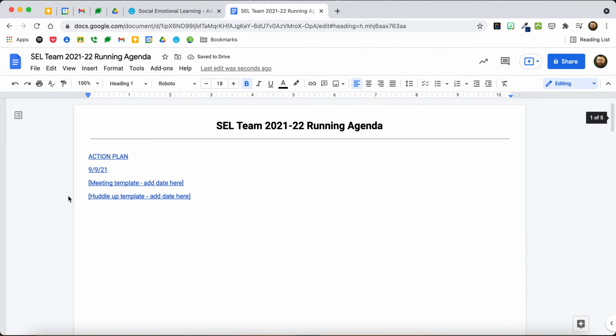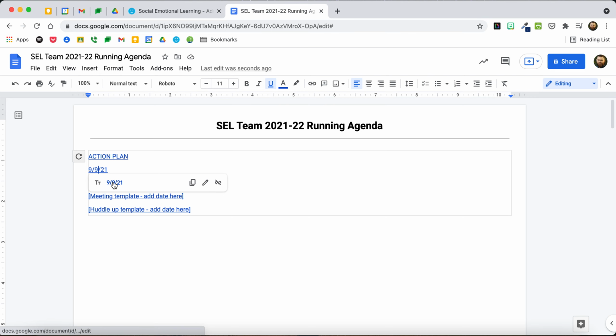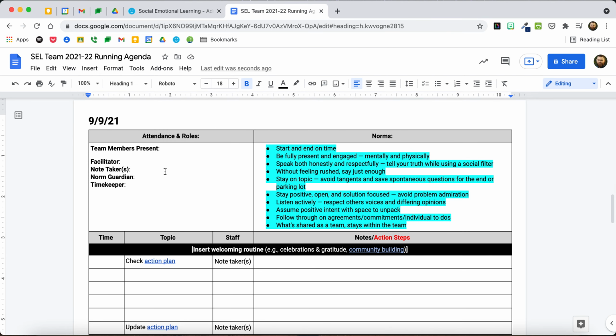And again, I'm going to scroll up, hit that refresh key, and now my 11th is added there. So I'm going to jump to our first meeting on the 9th and just walk through this. Pretty self-explanatory. There's a place to jot down who's here.